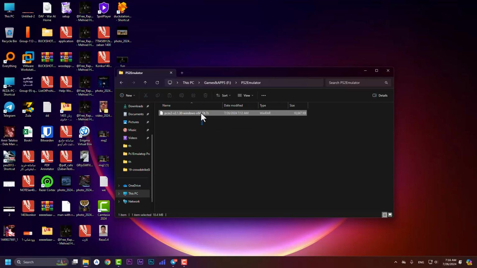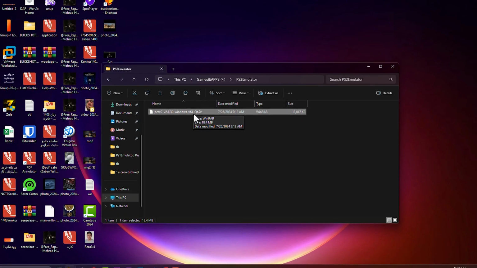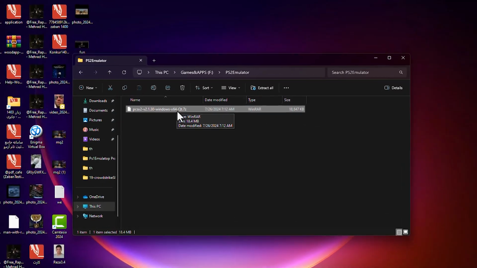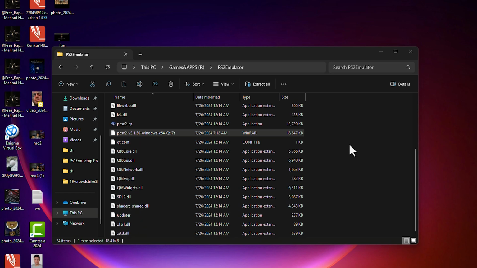As you know, this is a compressed file, and to extract these files, you will need extraction apps like 7-Zip, WinRAR, or any other compression app that exists in the whole world. I have WinRAR, so I right click, extract here. Because this app is portable software, I recommend you go to one of your drives, create a folder on it, and place this app there. If you hit on PCSX2 QT, the app will start.